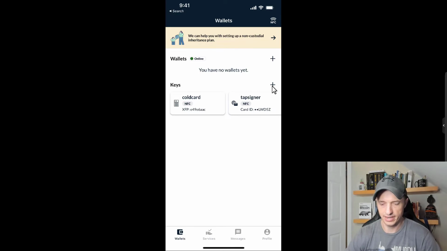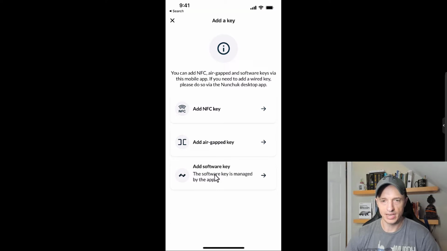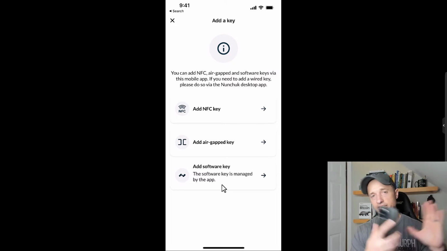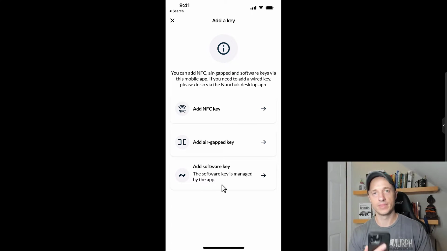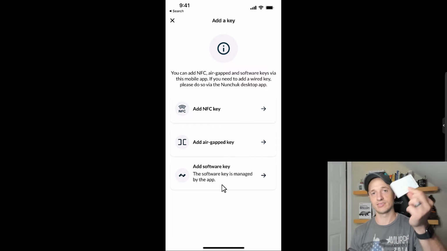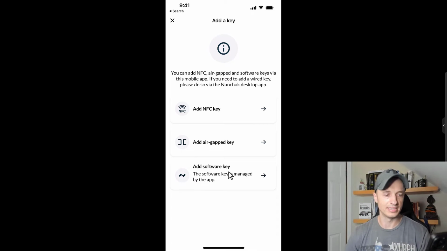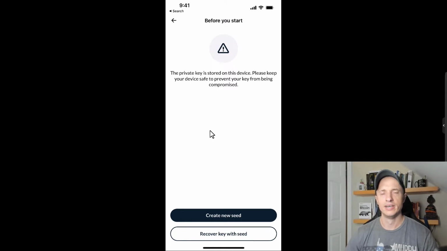So I'll tap that. And this time I'm going to do a software key. So the software key is managed by the app. So that means that the key is actually going to be stored on my mobile device here. So it's not a secure key like the Coldcard is NFC. So this is an offline cold storage device, and so is my Tapsigner. Like, there's no way to connect this card to the internet. So my key is offline on a Tapsigner as well as a Coldcard, but a software key is on my device. So just something to note. It's not as secure, but that's why we have 3 different keys, and a person would need 2 of the 3 keys in order to send the transaction.